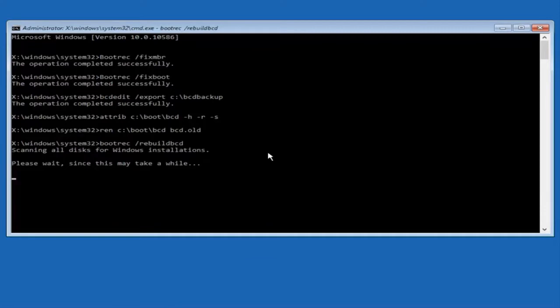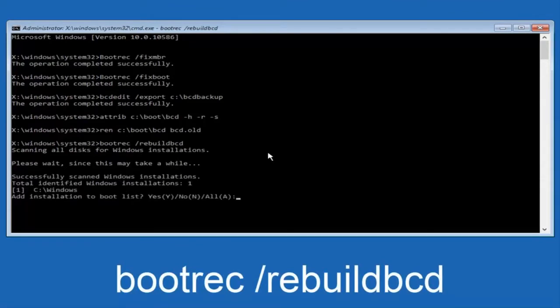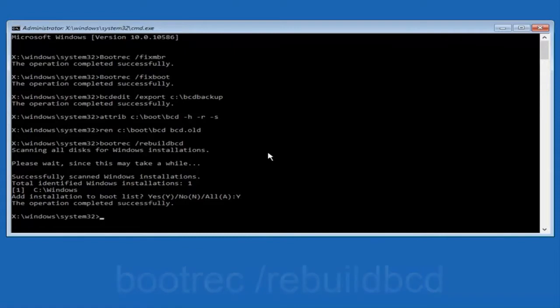Now it says scanning all disks for Windows installations. Please wait since this may take a while. So just be patient here. At this point, we're pretty much over the hill, and all we have to do now is tap Y on our keyboard to add the installation to the boot list. So I'm going to do a capital Y here, and then hit enter on the keyboard, and we can see the operation completed successfully.